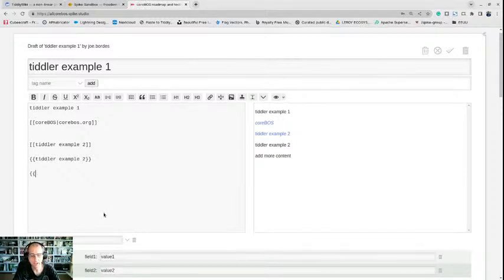So I can actually get those fields with this value here. I think it works like this. Okay, basically there, with that double exclamation points, I'm saying, okay, get the value of that field and put it here. It's very similar to the transclusion idea. With transclusion, I'm bringing in the whole tiddler. In this case, I'm bringing in just one field.